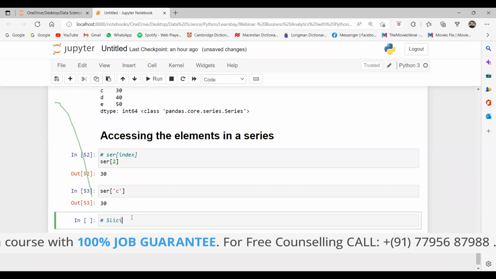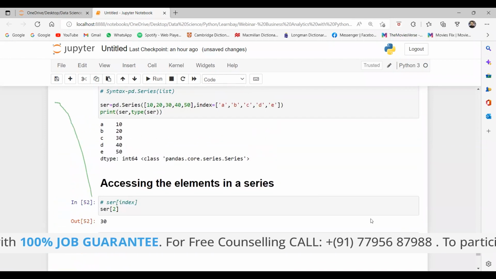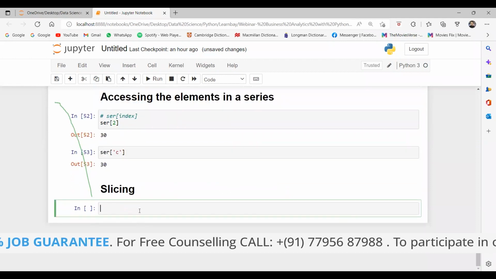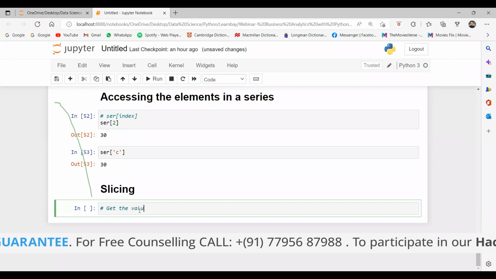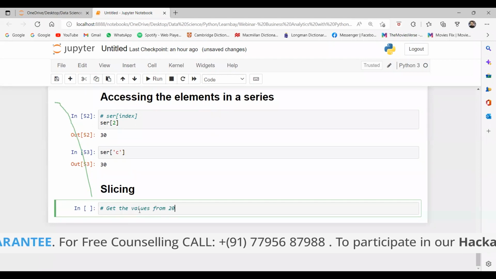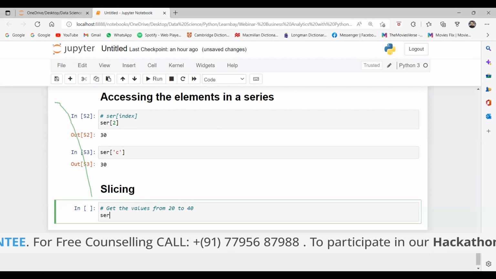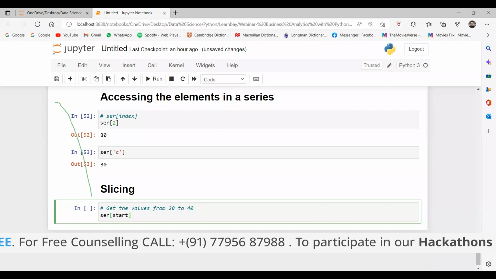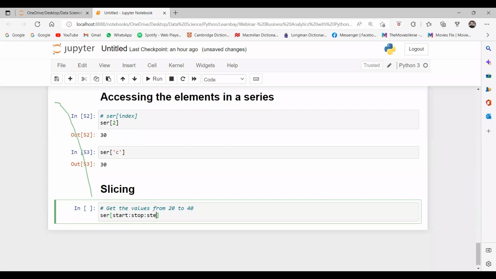Yes. Now, for example, we talk about slicing. Slicing is what? I don't want a particular value, but I want a series of values. For example, I want the values from 20 to 40. So how can I get that? My object is series. So the syntax of slicing is start index, colon, stop index, colon, and then we have the step. This is the syntax of it.